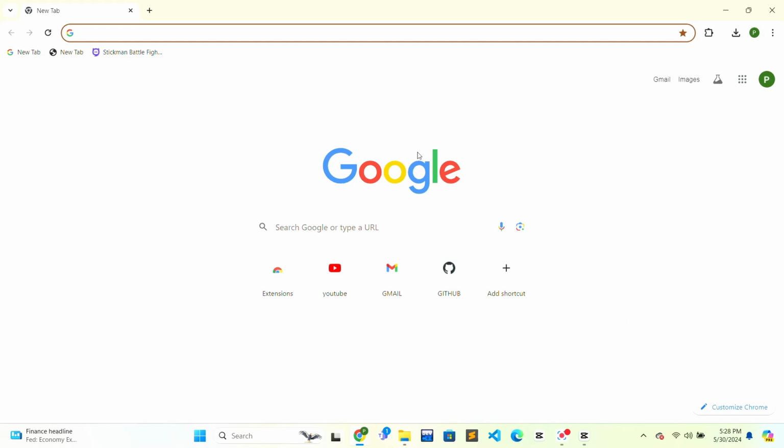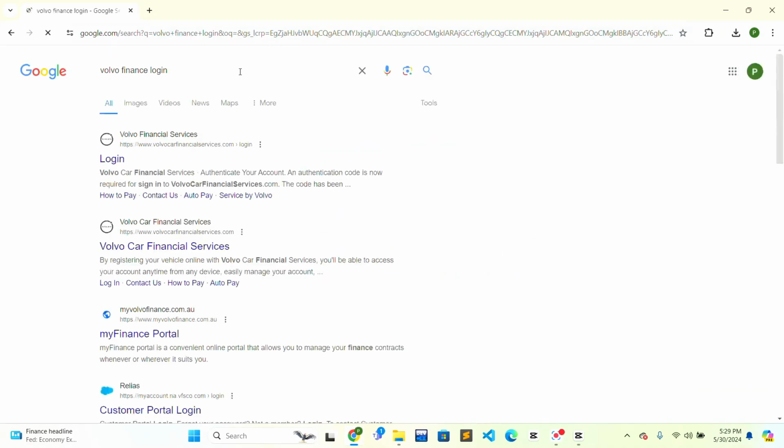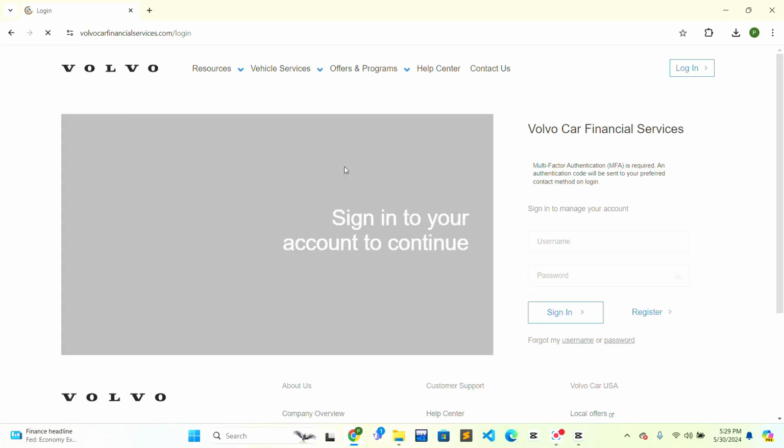So firstly, you need to open the web browser of your choice. At the top of the web browser, there will be a search bar. Click on the search bar and type Volvo Finance login. Now press enter on the keyboard. After that, the search results will be shown to you. Just click on the login or the first search result. Just click on it. And after that, the interface will be shown right in front of you.